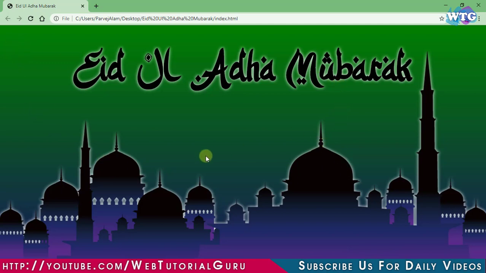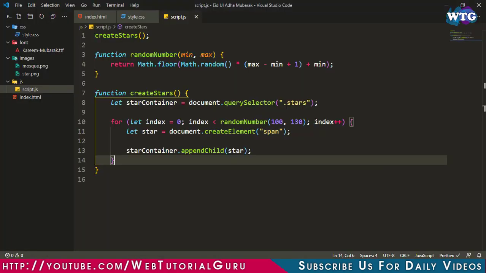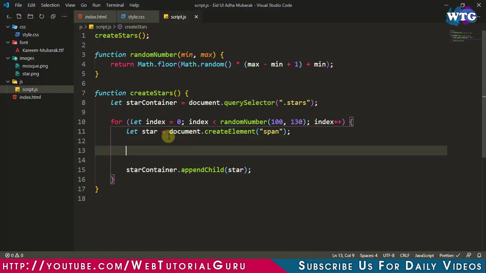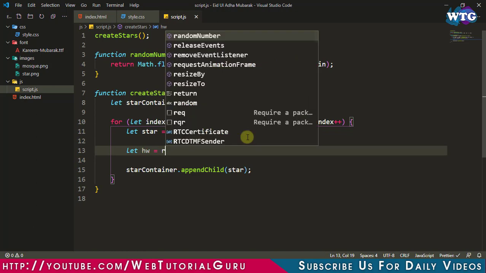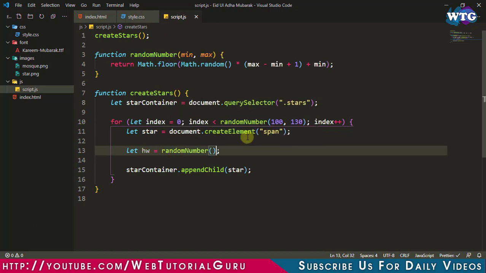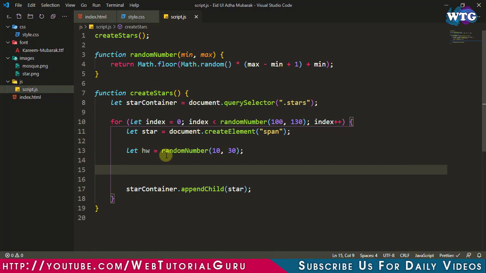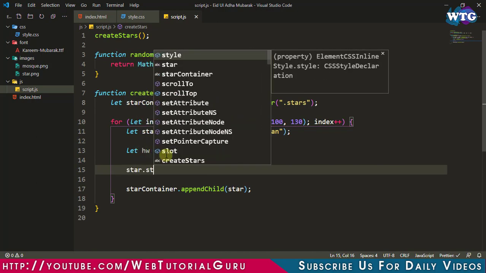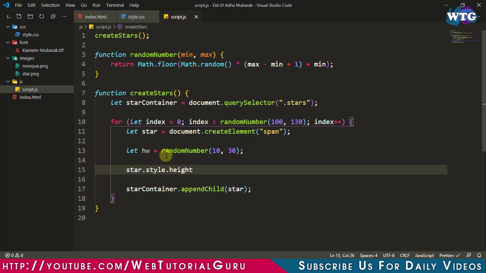Now we need these stars to be spread all over this. So for that we need to assign some dynamic values to this star element. So for that let's first create some dynamic height width. Here we are using a single variable for the height and width. Now let's call the random number function for the random height and width and pass two values, 10 and 30. Now let's assign this height width value to the star element. star.style.height is equals to hw plus pixels.